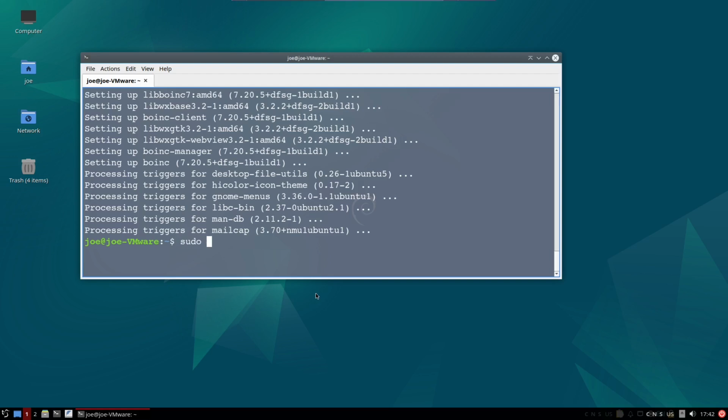Next, type sudo usermod -a capital G boinc and then your username.